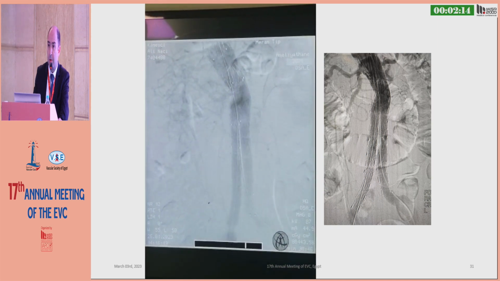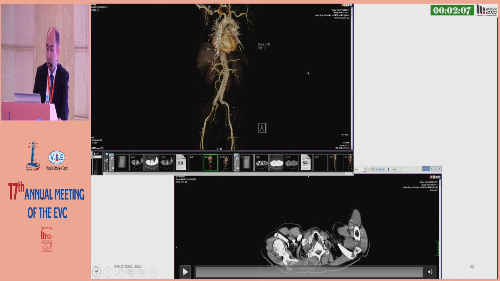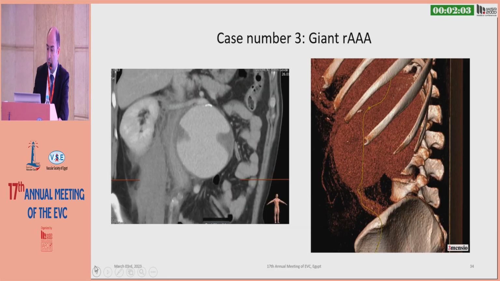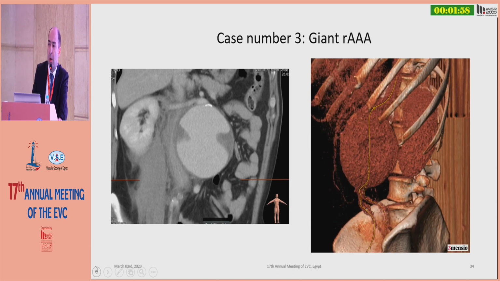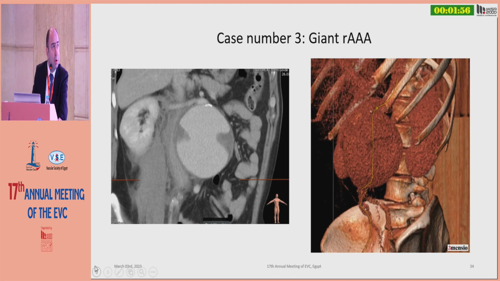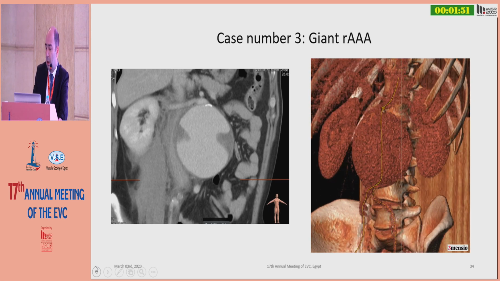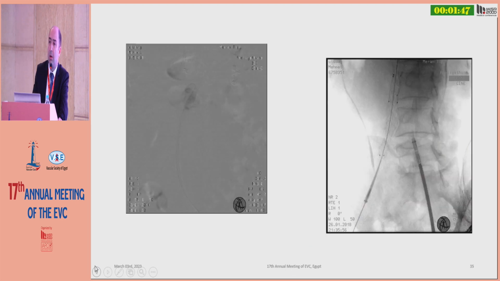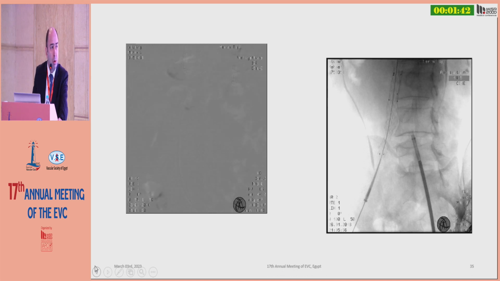And after the procedure with TEVAR and CHEVAR, this is the final situation. So this was a giant abdominal aortic aneurysm. First of all, it was not ruptured, but just before the operation, the status of the patient worsened. It's 12 centimeters in length. It's like a full moon showing.